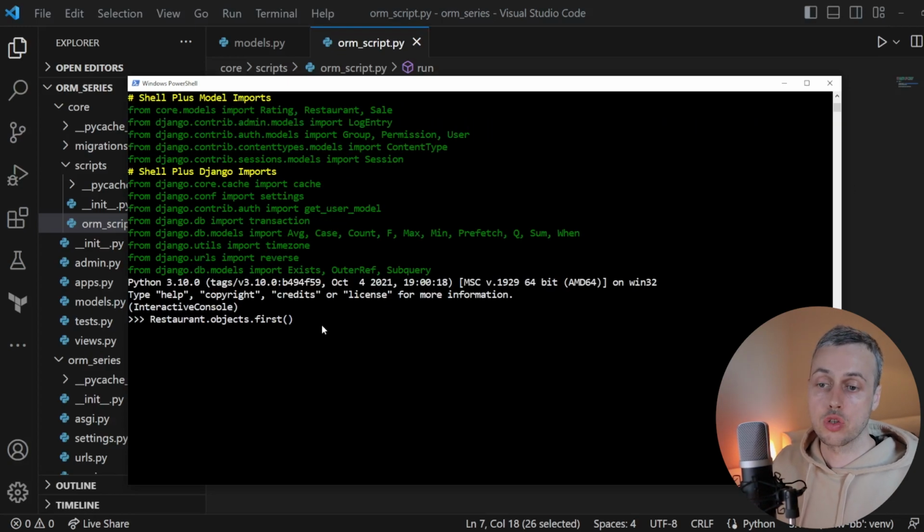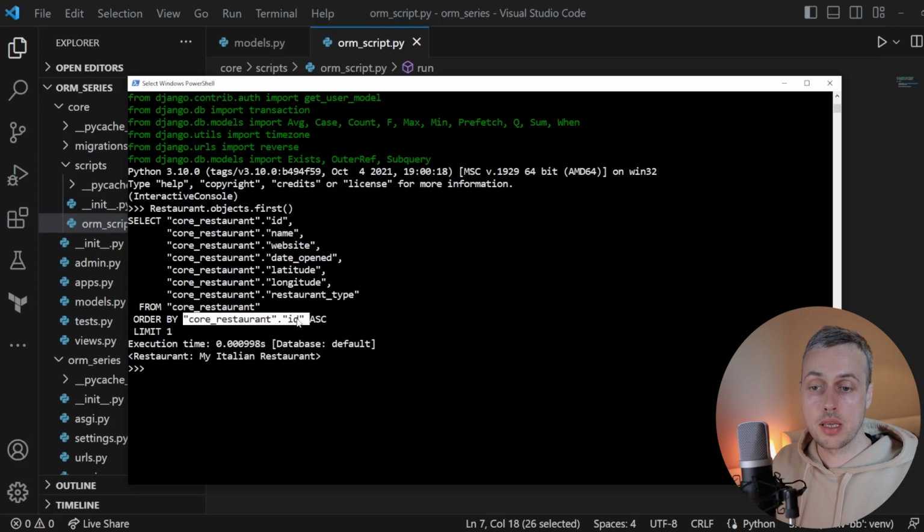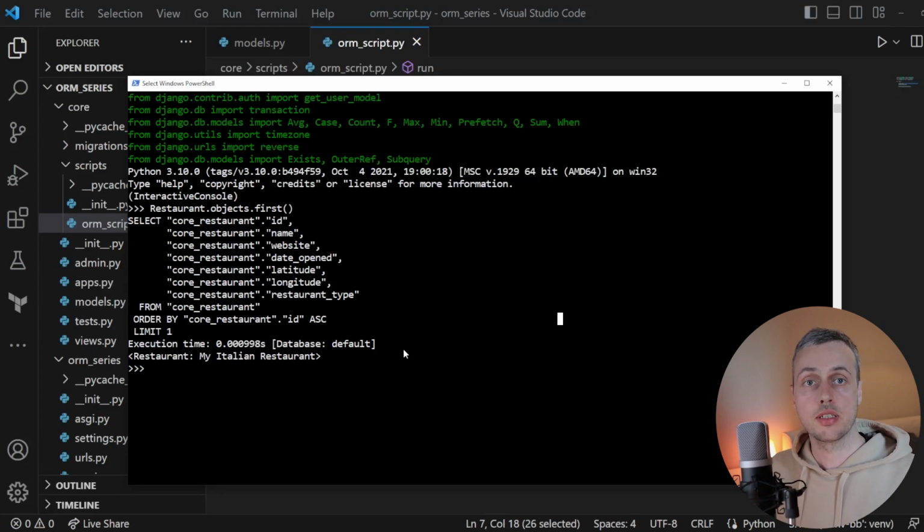So let's fetch the first object in the database and we can see the SQL that's executed. We're selecting all of the columns from the restaurant table, we're ordering it by the primary key, which is the ID column, and we're limiting to a single instance. So that will return a single row, which is then converted to a Django model instance for that row.